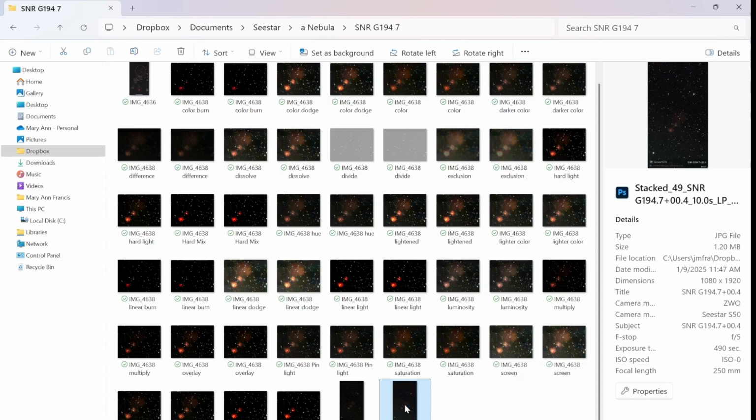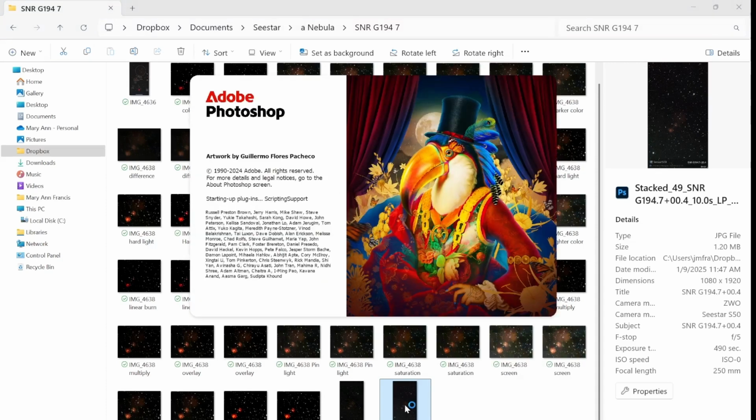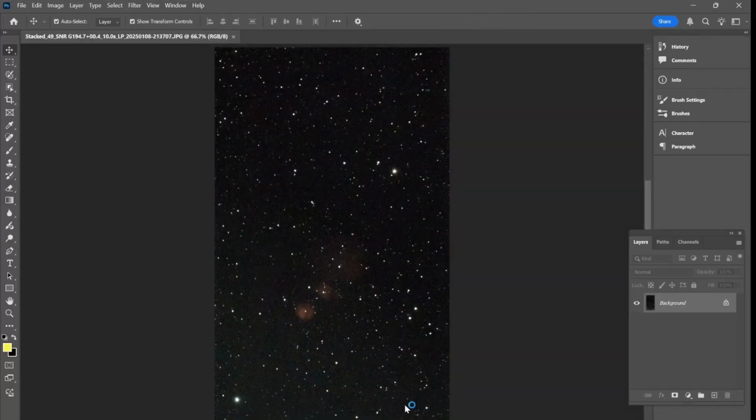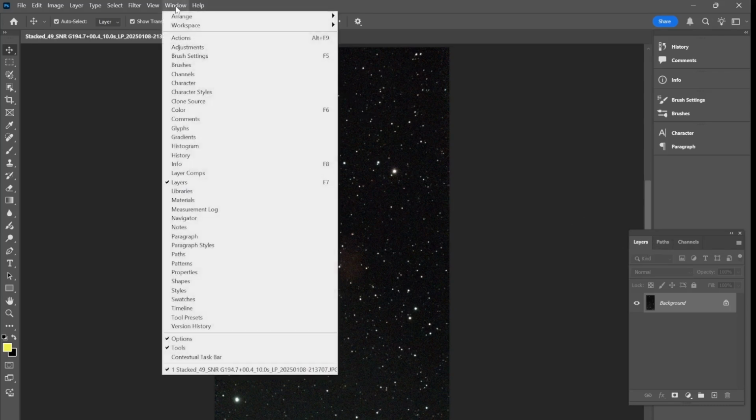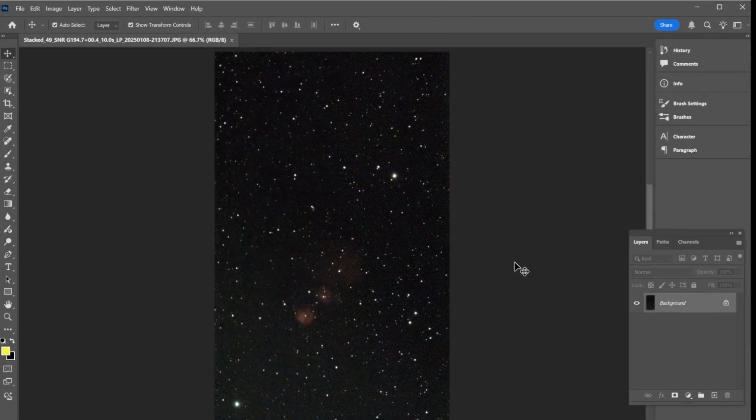So if we double click on that, because Photoshop is my default program for opening these kinds of files, that's what opens. If yours is different, you would want to right click on that picture and then use the open with feature and open it in Photoshop. So mine has this box that comes up that is for layers. If yours does not have that, all you have to do is go up here in the Windows area and click on layers, and then it brings this box up. That's what we're going to work with.